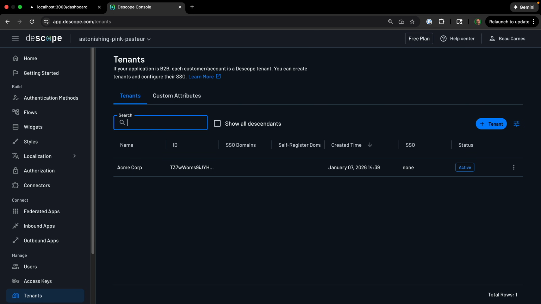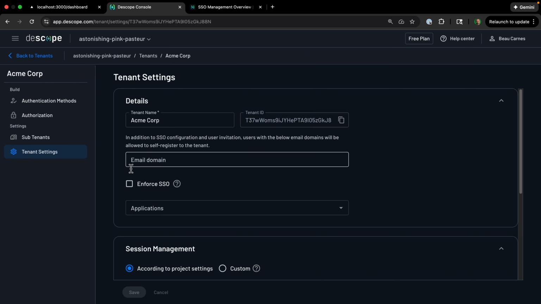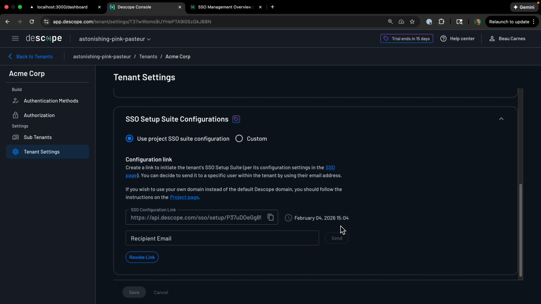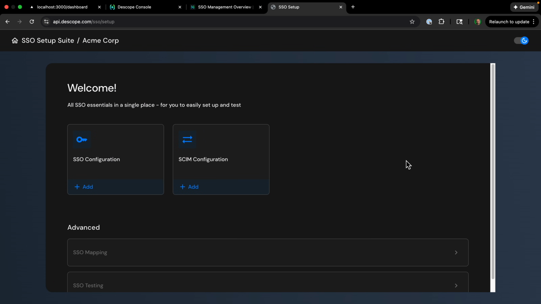So instead of configuring their SAML settings manually, we give them the keys. Normally you'd have to manually configure SAML settings, but Descope provides a setup suite link. You can get directly to the Acme Corp's IT team. So we're going to go into this tenant and we go down here and then I'll click generate link. Okay. So we're going to copy this link and then we'll visit it over here.